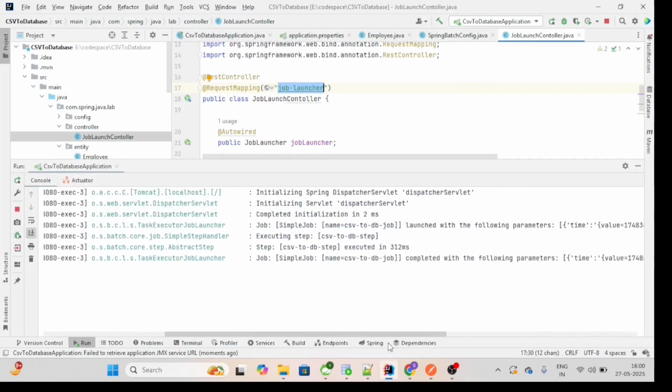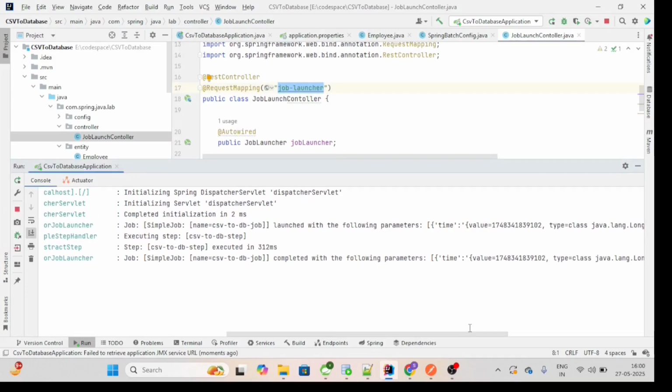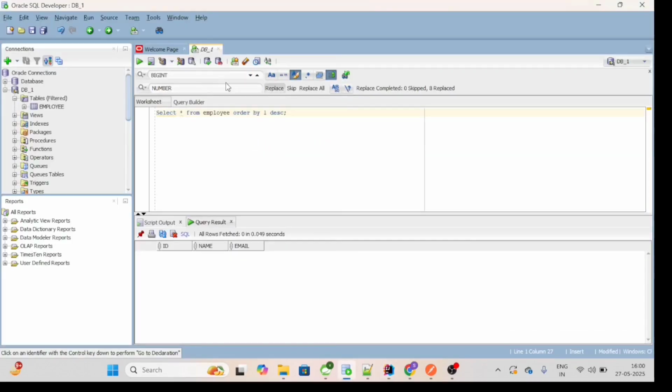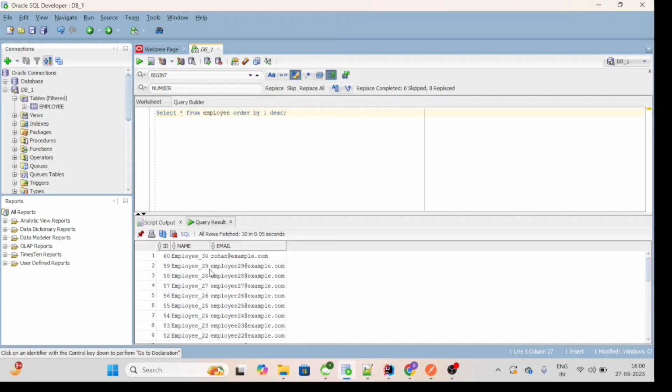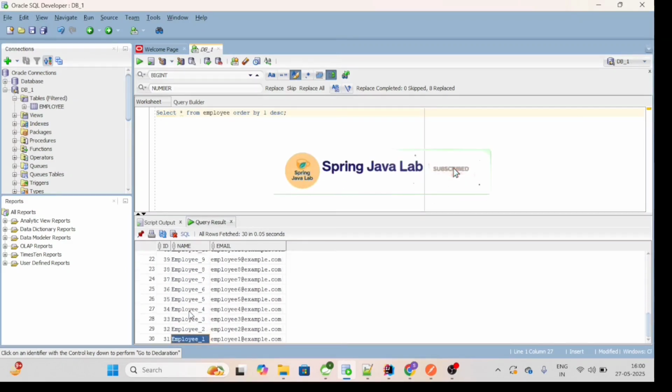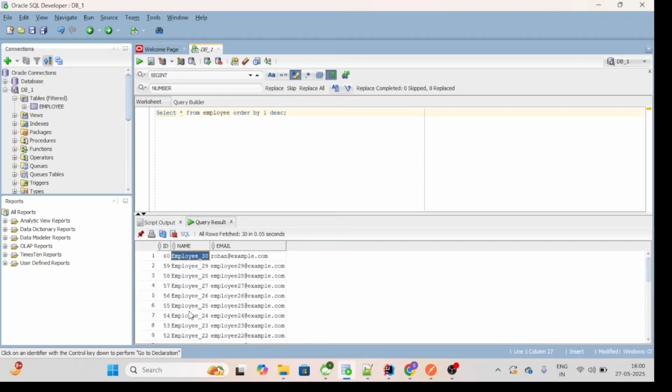Here we can see the job has successfully completed, and now we'll be going to database and check. Now here you can see we have successfully read the data from CSV file and store it into the Oracle database.